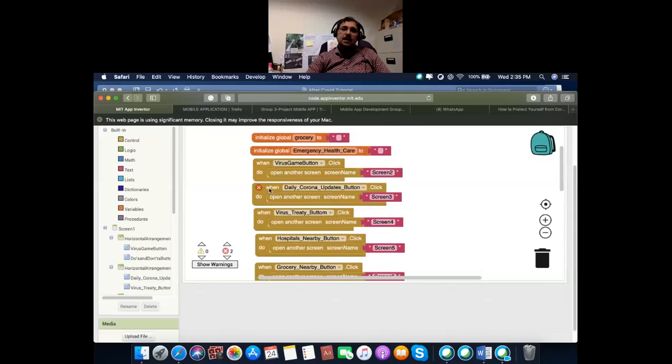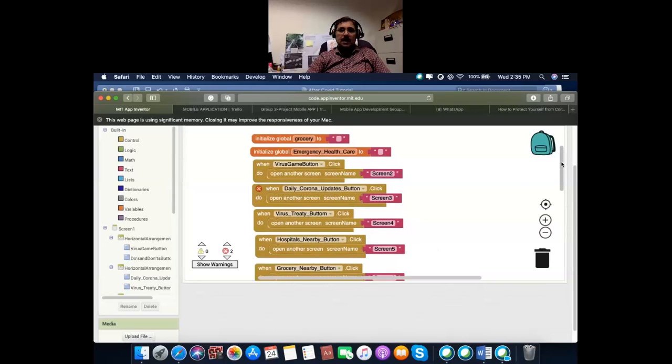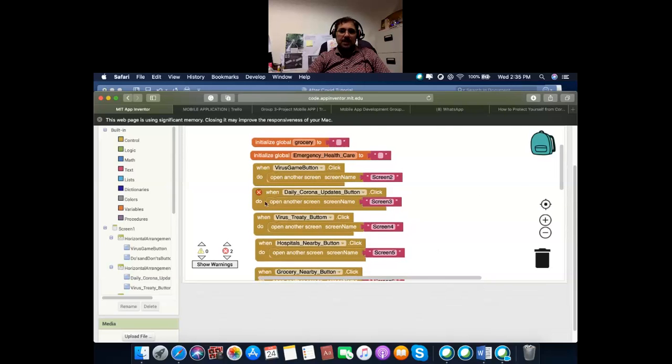For daily updates, actually we don't need a separate screen like for the previous one. So come back here, and in the new tutorial I have mentioned this also with red text. So let's delete this block of code. You see here that when the daily corona updates button is clicked, it opens screen 3. But actually we don't need a separate screen for this because it's just opening a web page.